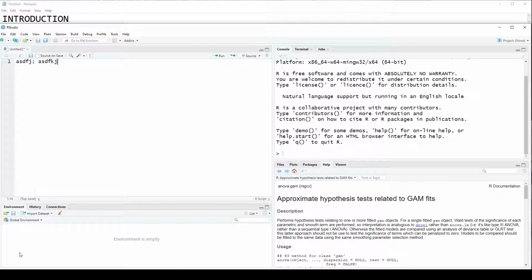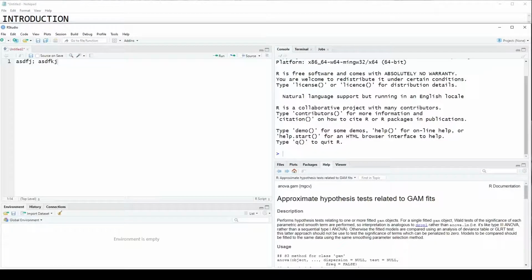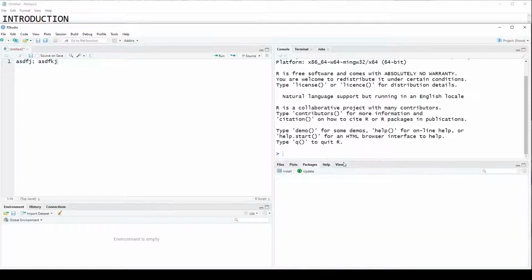Down off to the bottom left, we have information about our environment, history, and connection. This is not a section that I usually use very much. Bottom right, we have plots, packages, etc. I will mostly be ignoring that section as well.